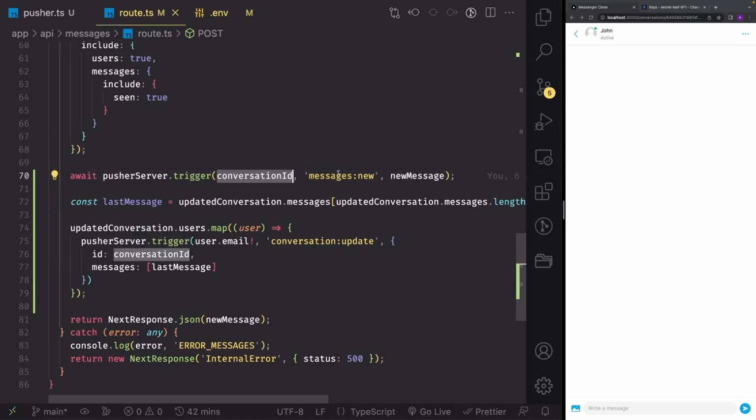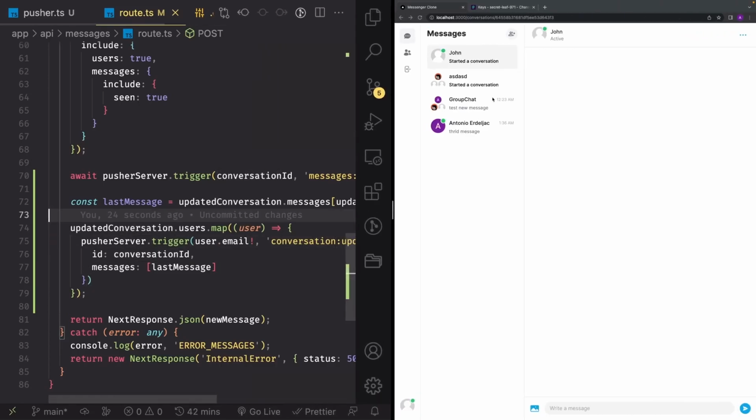And now we have this, so this is the pusher on the server. After this, we have to do the same thing on the client, which is going to respond to these messages. So our client is going to expect this messages:new and is going to get this new message object and is going to assign it to this body element right here in real time. And what this is going to serve for, we will see a bit later. So this conversation update is going to serve for this sidebar.